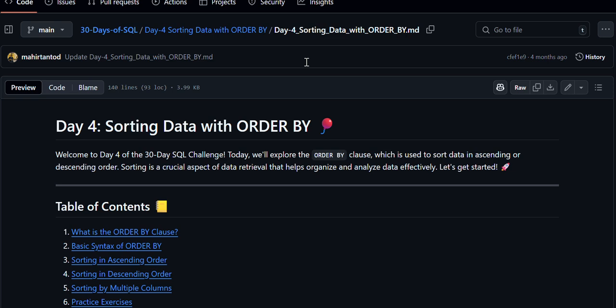30-day data science challenge. We're going to go over some SQL stuff here. So we're going to go over day 4, which is sorting data with ORDER BY, and we'll explore the ORDER BY clause, which is used to sort data in ascending or descending order. Sorting is a crucial aspect of data retrieval that helps organize and analyze data effectively.